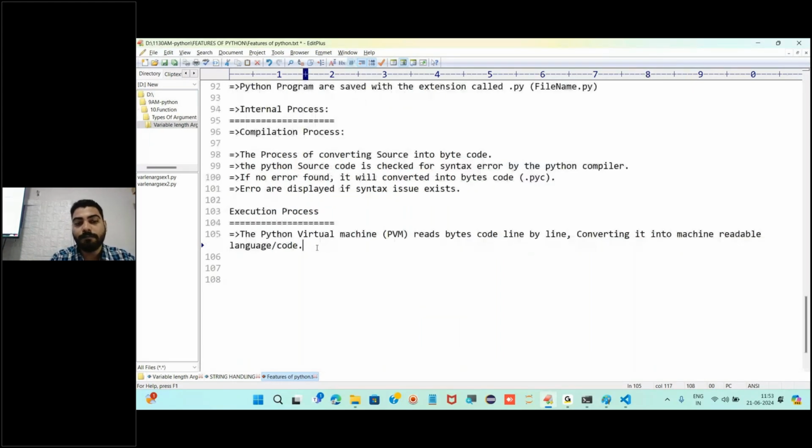That means the Python virtual machine, PVM, reads byte code line by line, and it converts that into machine understandable code, right? Also, this code is then interpreted by the operating system and processor to produce the result. Are you getting it? Easy it is. Okay, next.